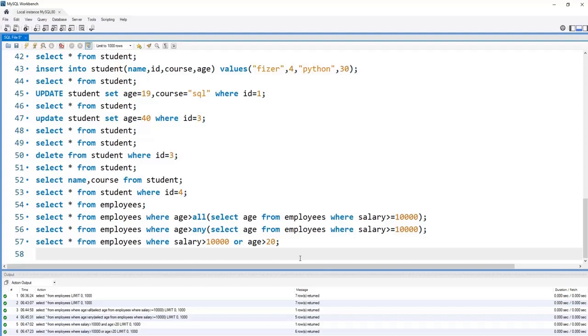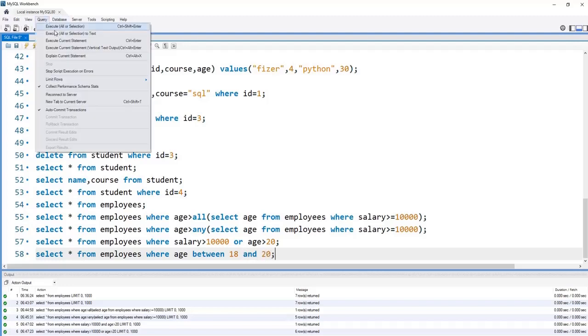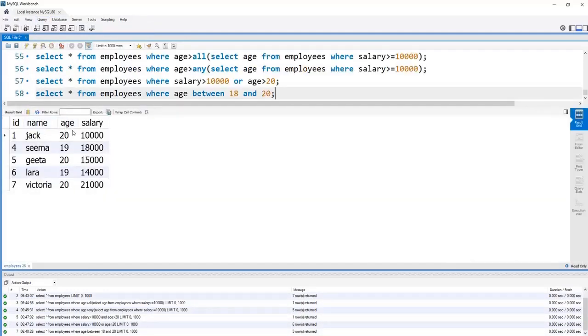Now let us see how to use the BETWEEN operator. Select star from employees where age between, let's say, 18 and 20. Okay, now let's execute this one. Yeah, we got all the particular ages which are between 18 and 20, right? So this is how you execute the BETWEEN statement.